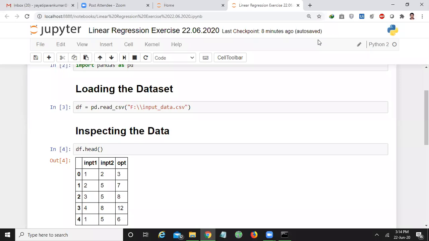I already told you to load the data, save the data set in an Excel file and save it as a .csv file. Save as .csv file, then you won't get this error. Here in my file, INPT1, INPT2, OPT are the labels, the corresponding labels of the corresponding columns. So here what I am doing is I am considering.